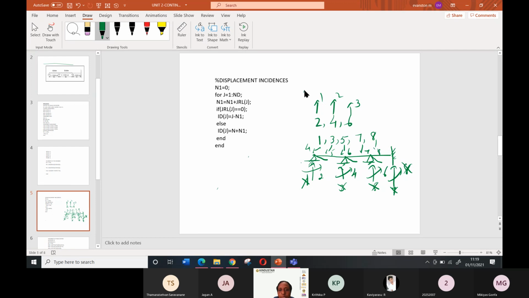Let us check whether this is happening or not in the program. First, we have to initialize the program. You are going to give a new ID for the displacement, a new ID for identity. Like you have a name and you have an ID, like that, an ID for the degree of freedom.